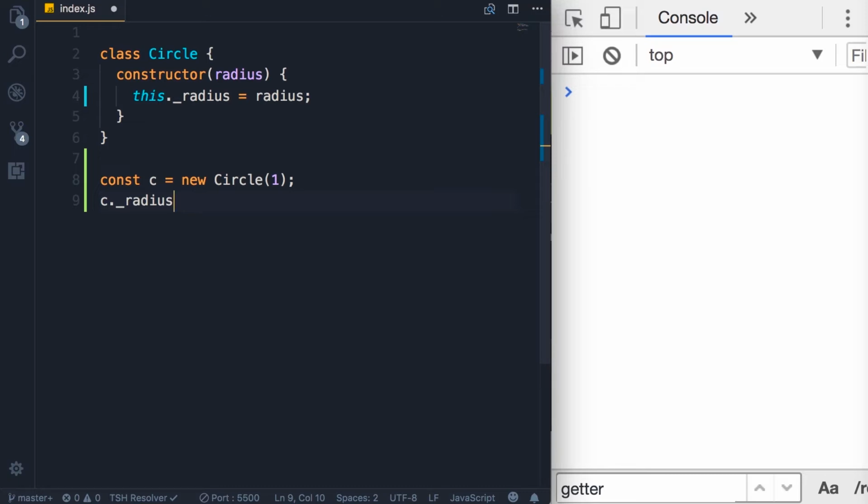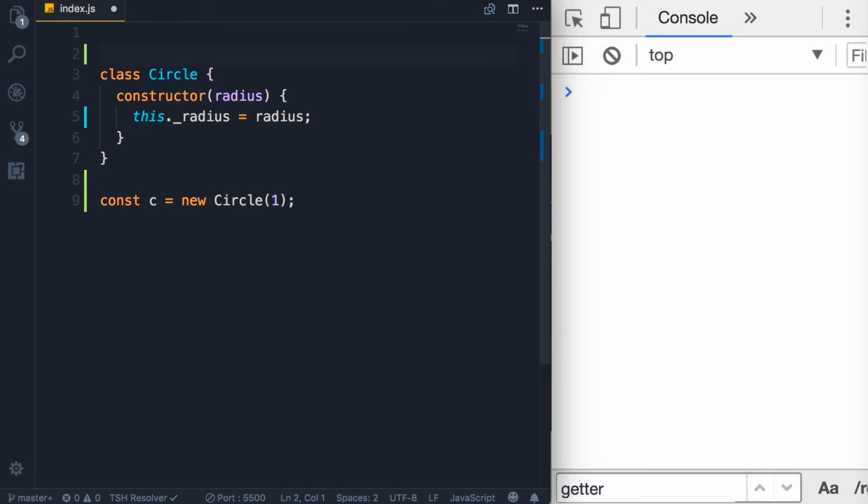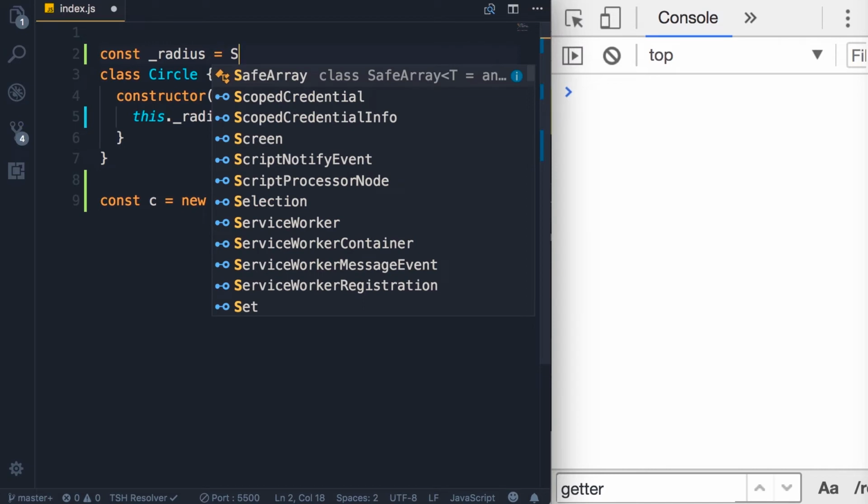Now in this lecture, I'm going to show you how to use ES6 symbols to implement private properties and methods. And in the next lecture, I'm going to show you how to use maps to achieve the same thing. So in ES6, we have a new type, a primitive type called symbol. Remember primitives? We have number, string, boolean. Now we have another primitive called symbol. So I'm going to define a constant called _radius and set it to a symbol.